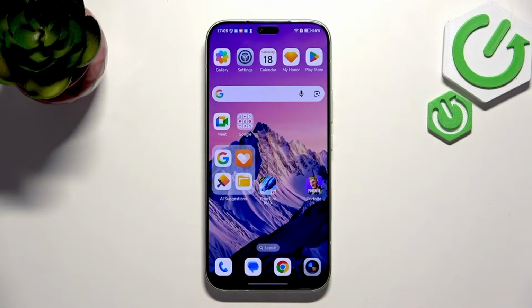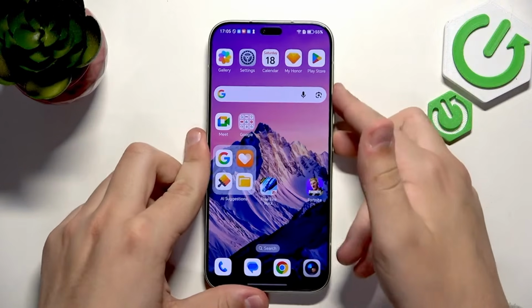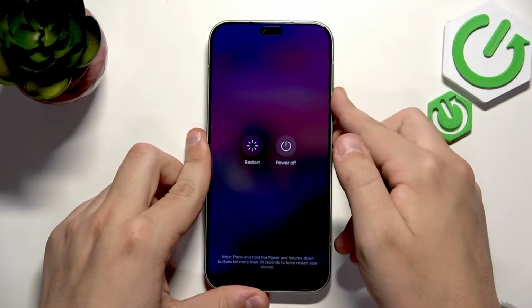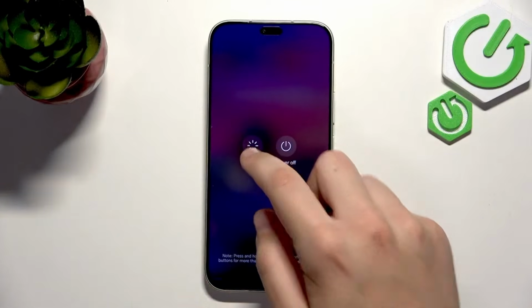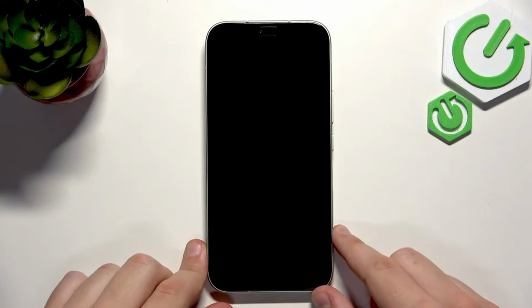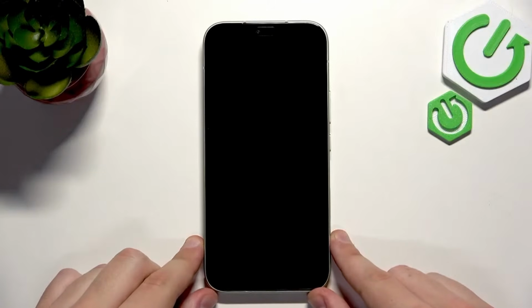So this is what can happen if you got a wrong case made out of a bad dummy phone or anything. And now what you guys want to do next is simply restart the phone. So press the power button and the volume up button. Now tap on restart and tap again to restart the phone. Now the phone is restarting, and I'll see you guys in a second once the restart is done.